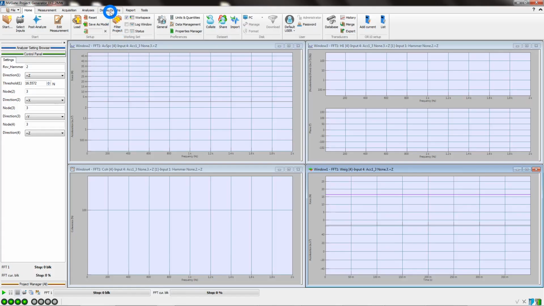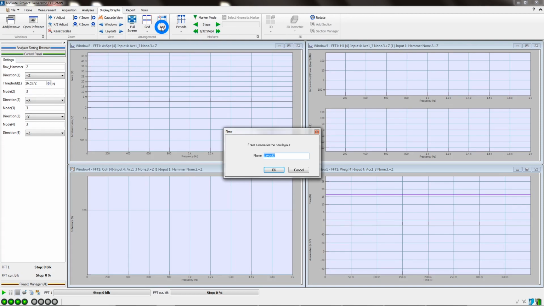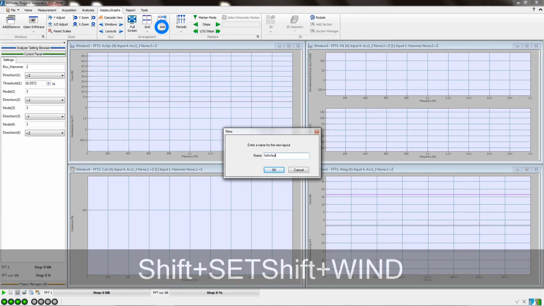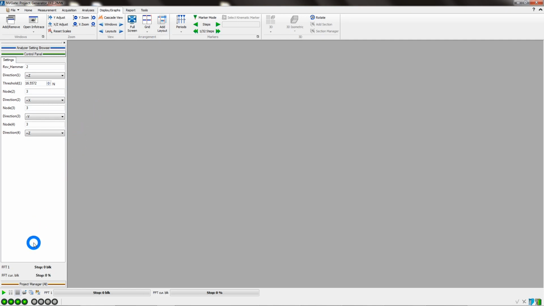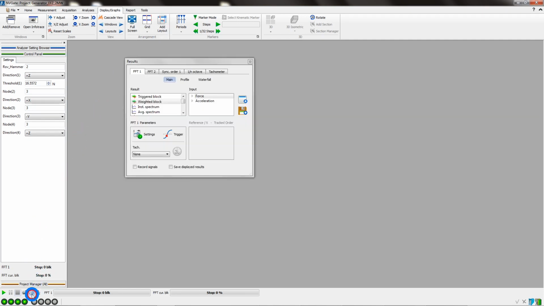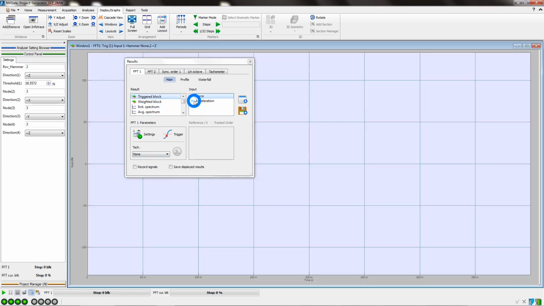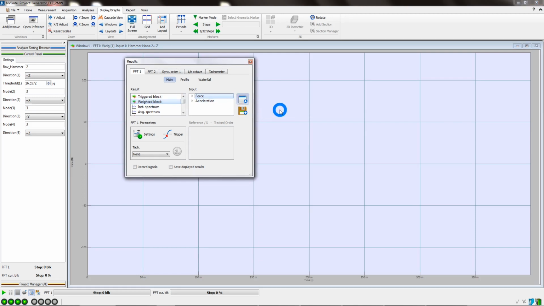Now let's create a dedicated layout from the Displays Graphs ribbon to see the effects of the force and response windowing outside the main layout. To clearly see the impact of force windowing, we will overlay the triggered and weighted blocks, which is before and after the windowing takes effect, of the force. Then we will do the same for the response windowing in another window.